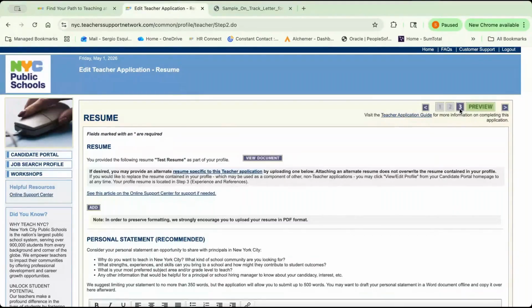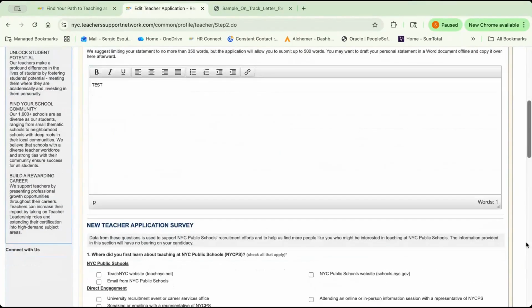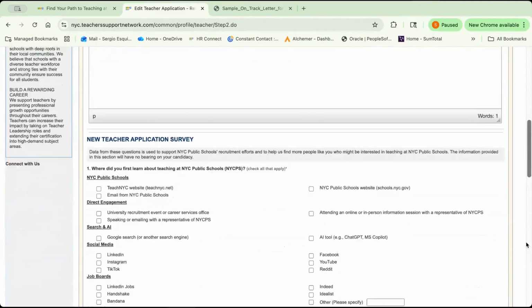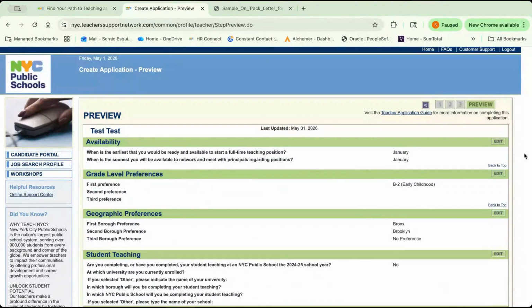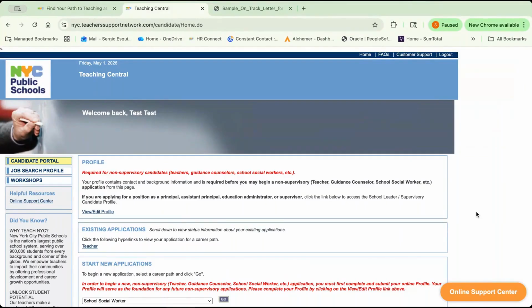On this last page, you will have the opportunity to upload a new resume if needed, as well as include a personal statement that will be associated with your profile. Please read the personal statement requirements carefully. Scrolling down, we also ask that you help us out by filling out a brief survey. On this final page, you will be given the opportunity to review your answers. Congratulations, you have now completed the New York City Public Schools teacher application.